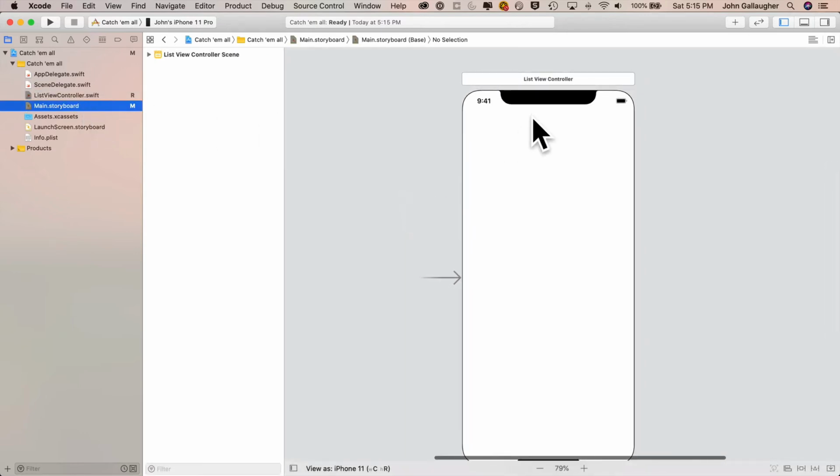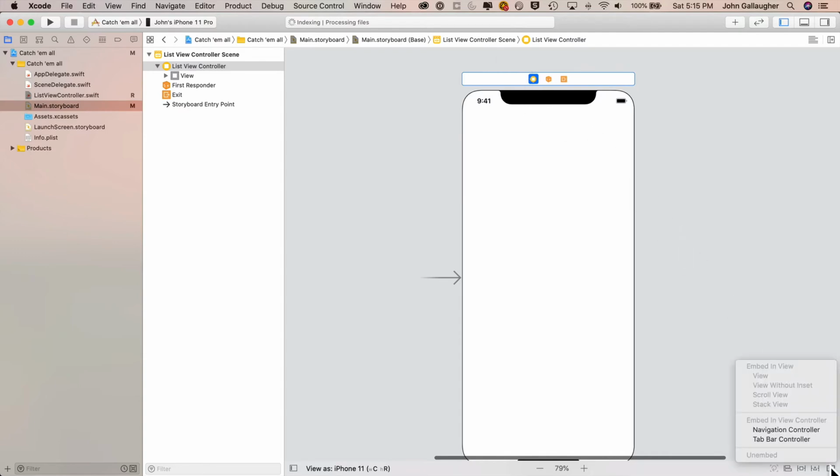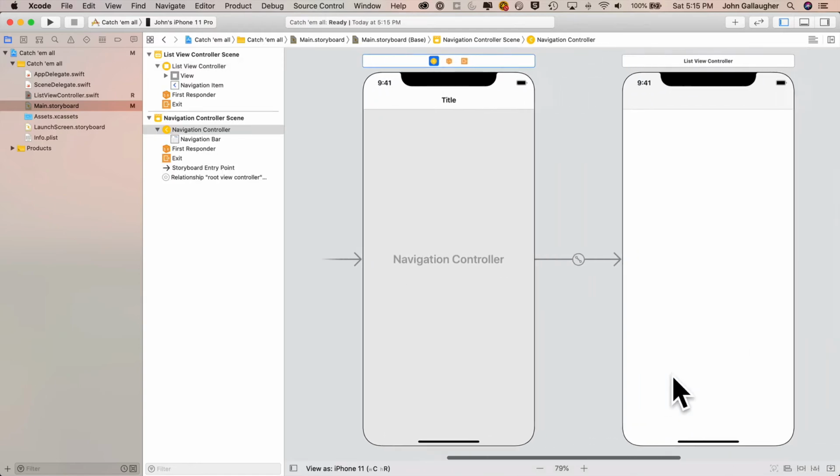Let's embed this in a navigation controller. To do this, I'm going to click on the yellow circle in the dock at the top of the view controller. Then I'll go down to the lower right-hand corner. I'll select the Embed In icon and select Navigation Controller. There it is. And now let's add a table view.